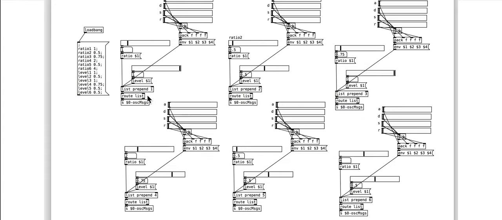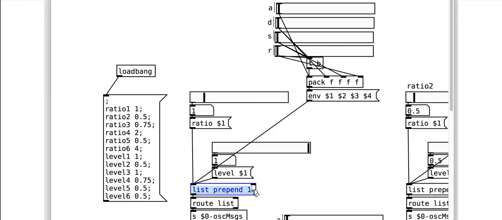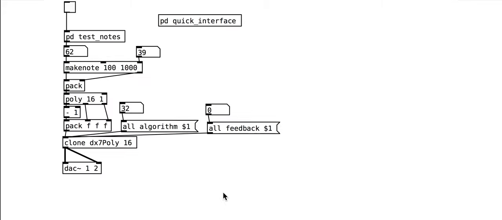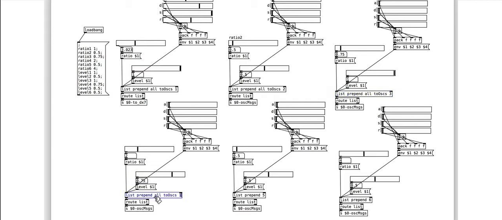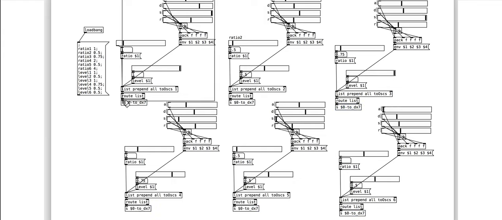Now we change the messages to line up with our poly object, including the two OSCs message and a message to tell it to go to oscillator 1 in all voices in the poly. We also change the send name and create our new receive object that goes directly to our clone object. We could then use this format for all our voices and that could be our interface. This is messy and clunky though. Let's do it with a nifty abstraction.